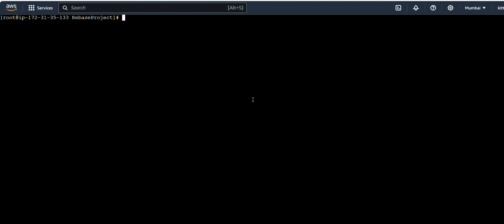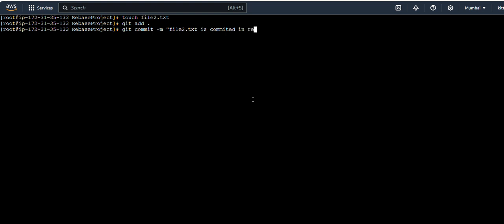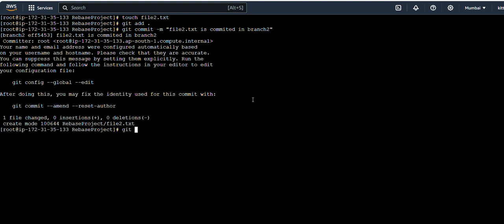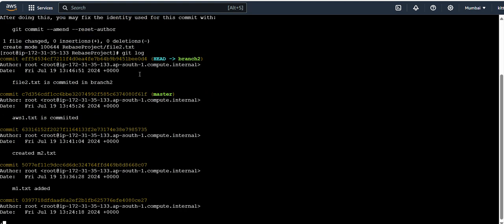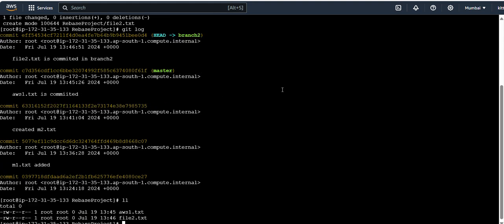All right, base commit. I'm going to create one more file, right? Touch file2.txt. Okay, file2.txt, git add . and commit. file2.txt is committed in branch2, right? Now let's see the history, git log. Okay, file2 created, and I have aws1.txt which is transferred from the master. File2 is created in branch2.